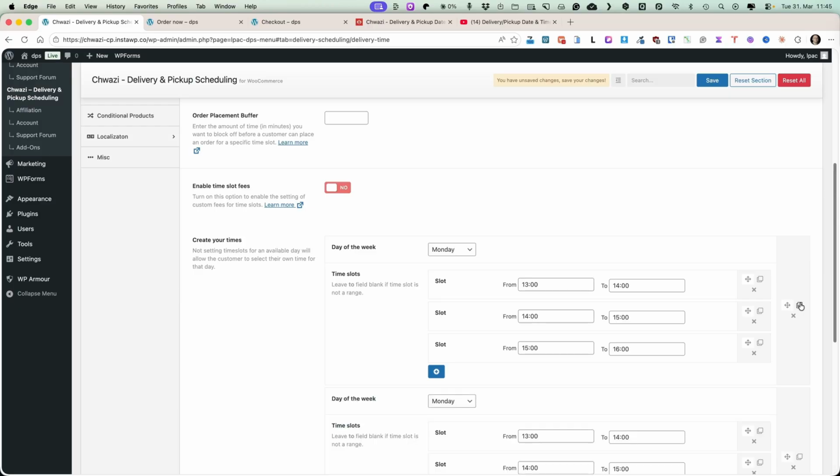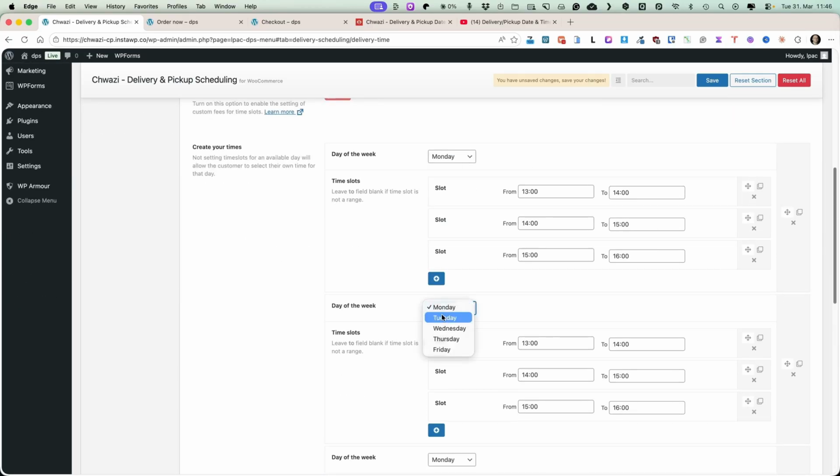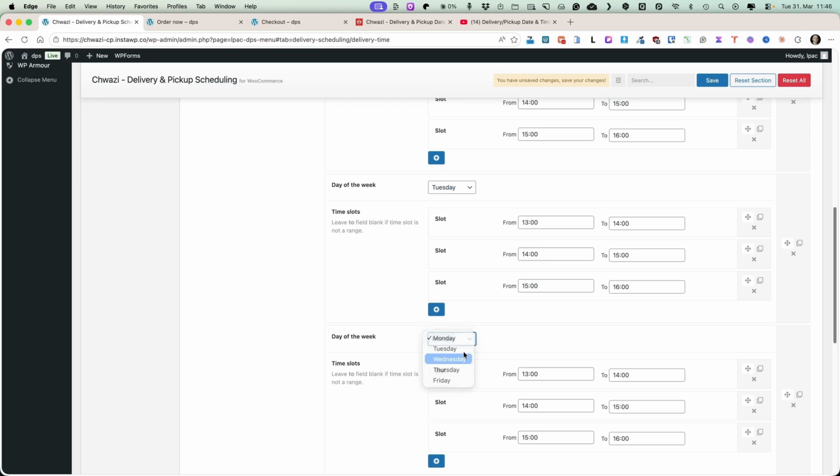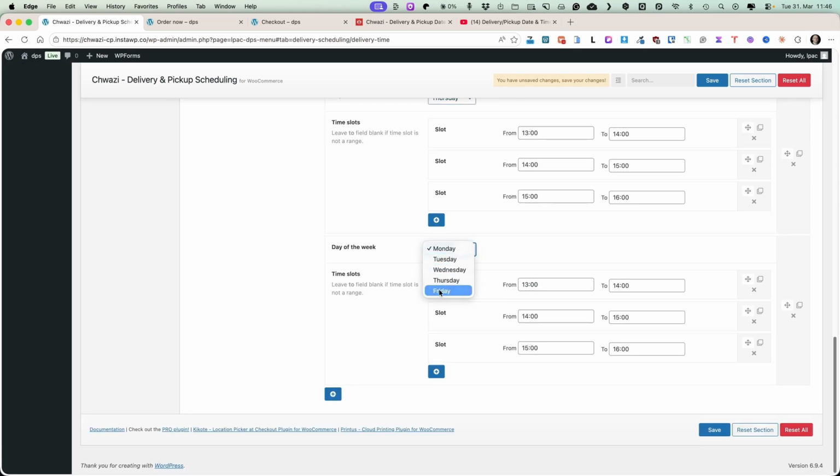I'm gonna duplicate them 5 times. So I have Monday, Tuesday, Wednesday, Thursday, and Friday, all with the same time slots, but you can set different time slots. You can also duplicate them here.